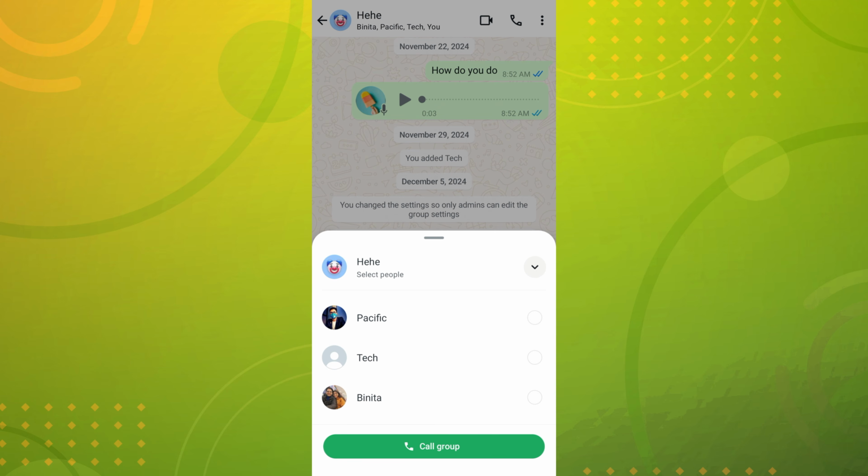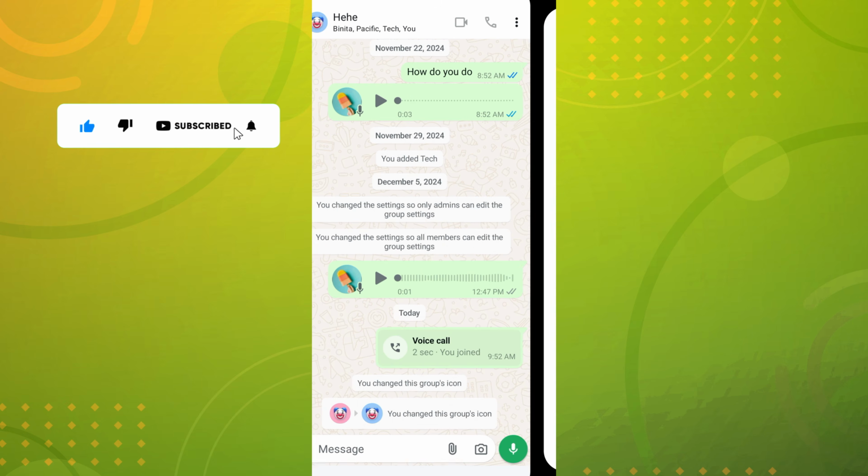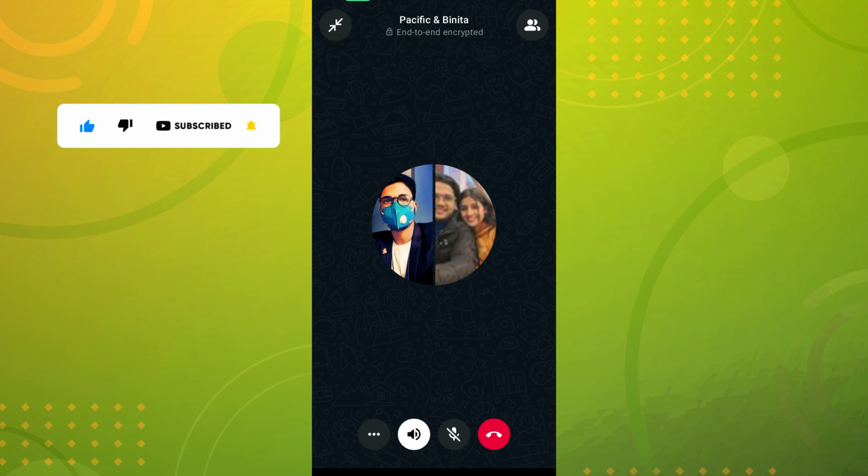Select the contacts you want to include in the WhatsApp group call. At the bottom of the screen, tap on the call button. This way, you can make a call with only the people you choose, even if they are part of a larger group chat.